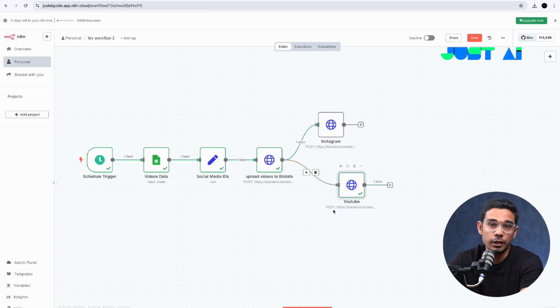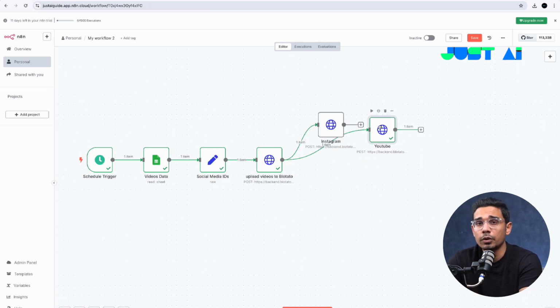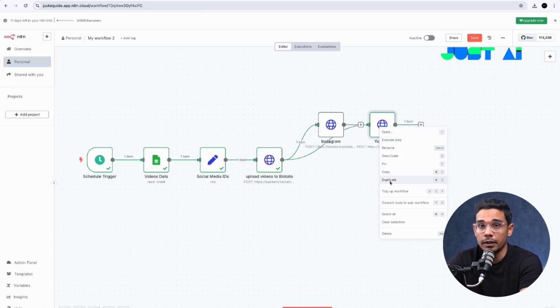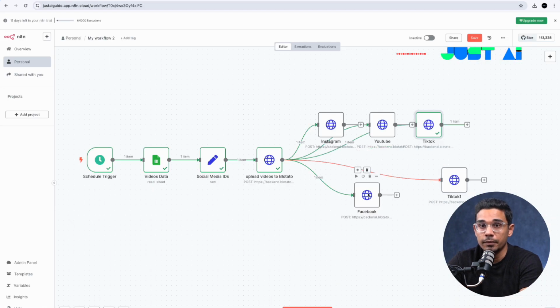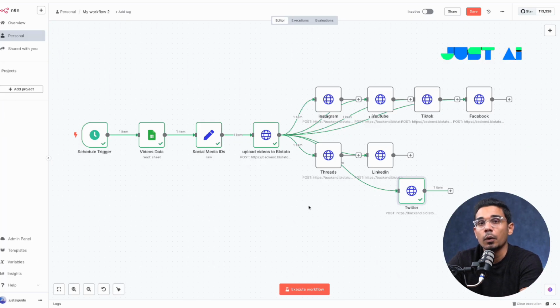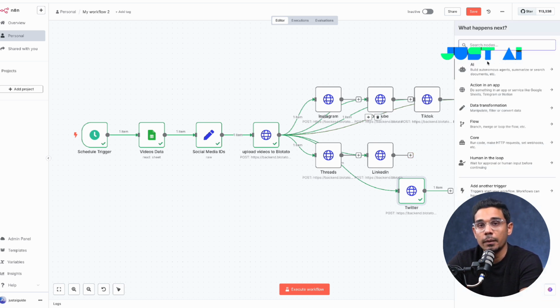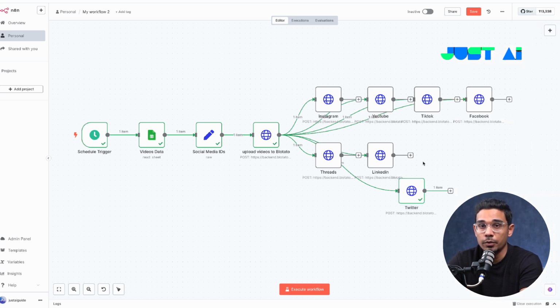It's a pretty simple step we have to repeat for all of our social media handles. Just duplicate the node and replace the values. So as you can see, we set up all of our social media nodes. Now we have to set up a last node that completes our process. This node basically updates our Google Sheet after uploading videos to all of our social media channels.